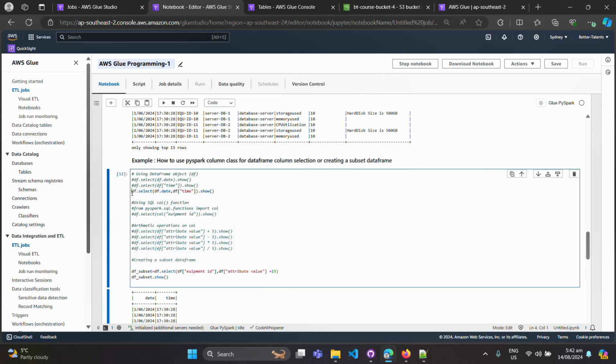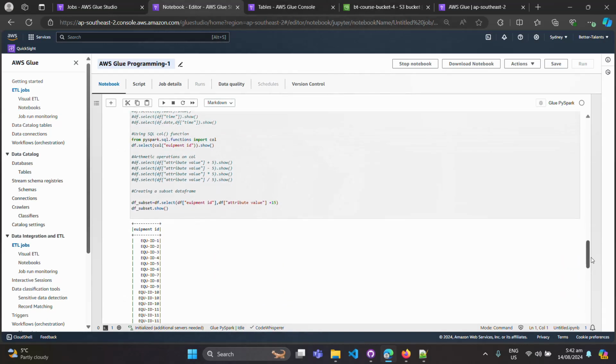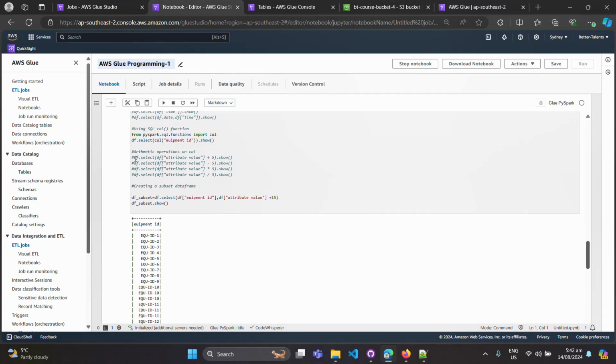Okay, now coming to this, let's comment it out and move to using the SQL column function. This is another way you can do column selection. You can use the SQL column function and just pass the column name. So you can see we can print the equipment ID.